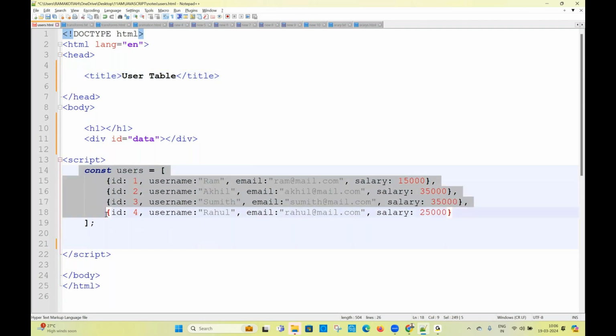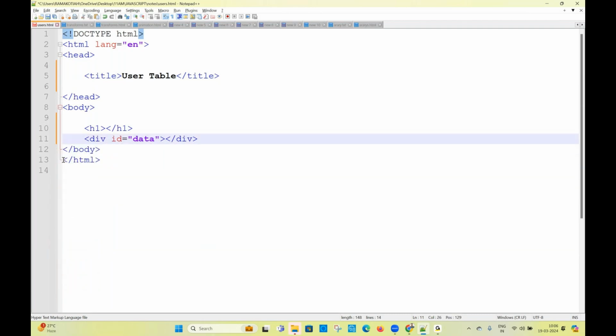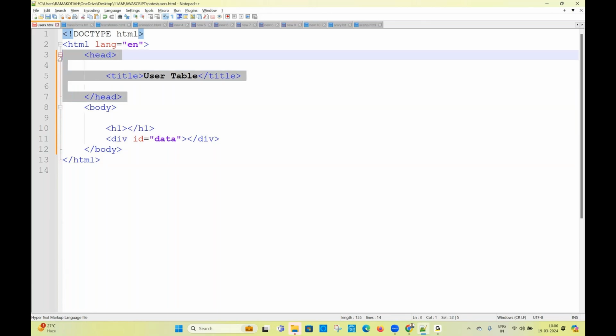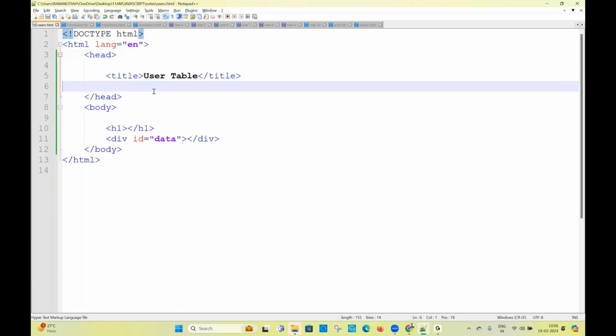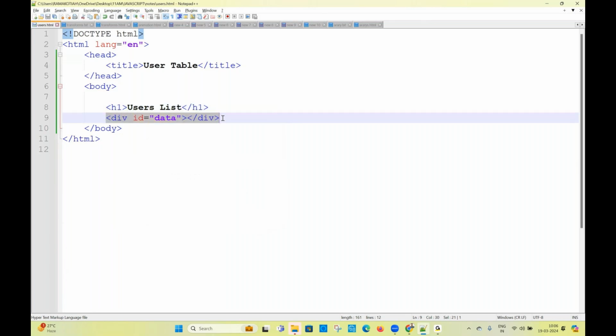Yesterday we already prepared this. This is our code now. What is it, guys? This is the basic structure of our HTML document. Here I have the HTML and I'm writing a title, users list. This is the empty div. Right now there is no data.